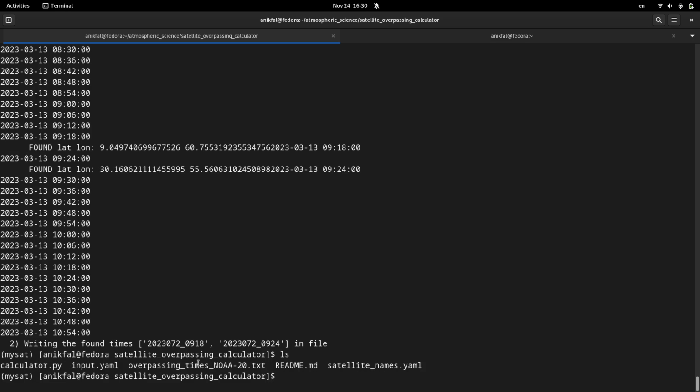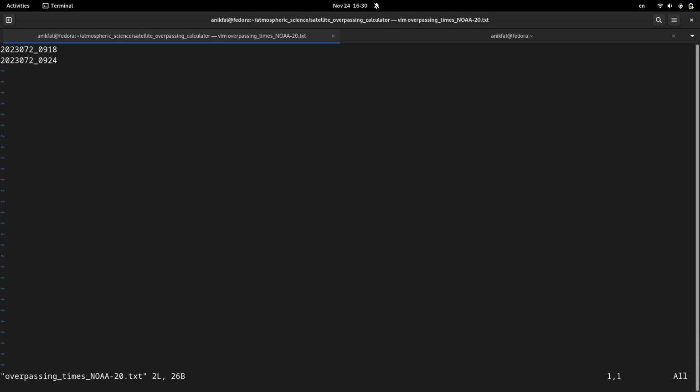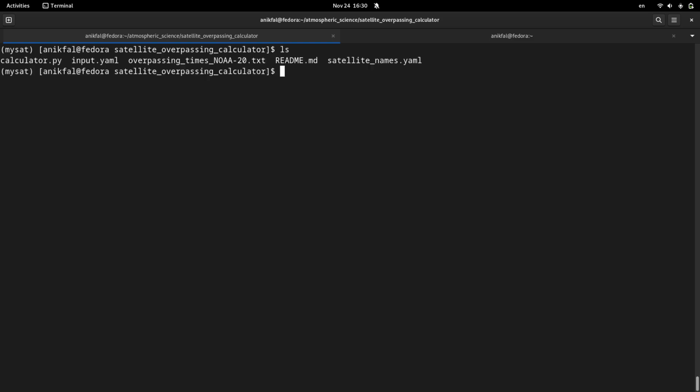And here you can see that we have a new file which has been created after running this program. I open it, and the found times are written here. So this way you can easily find any satellite's footprint over a specific region.